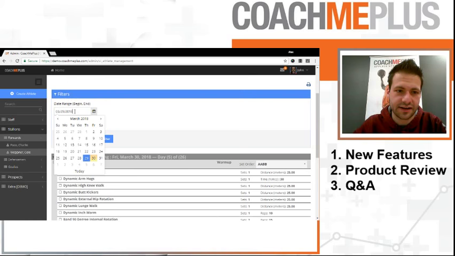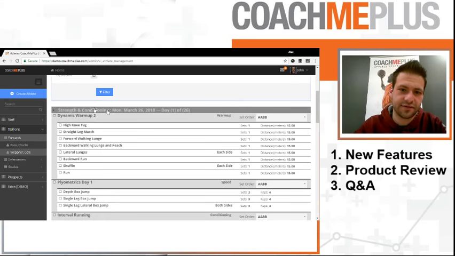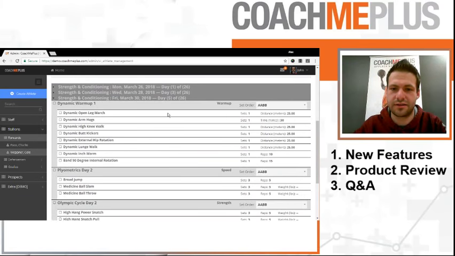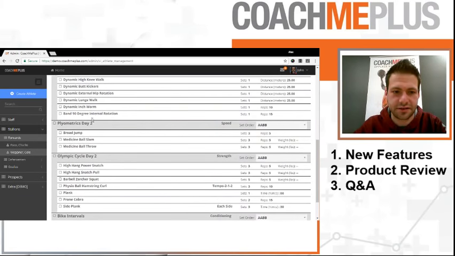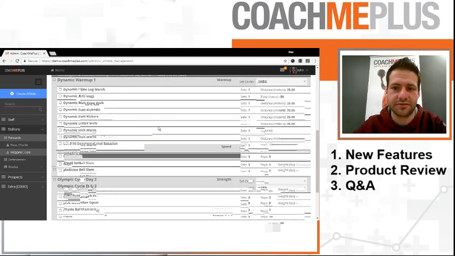I can change the date range, say I want to go back to Monday. I'm going to filter that out, and then I'll be able to see exactly what they've done. I have Monday right here, I can collapse this, Wednesday I can collapse that, or Friday I can see, okay, today he hasn't done anything yet, maybe I need to go instruct him to do that.